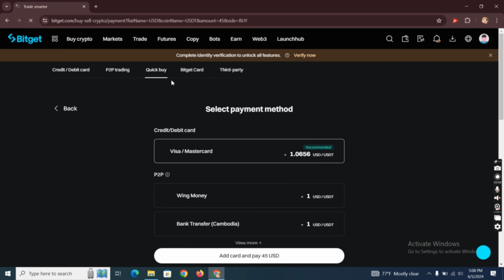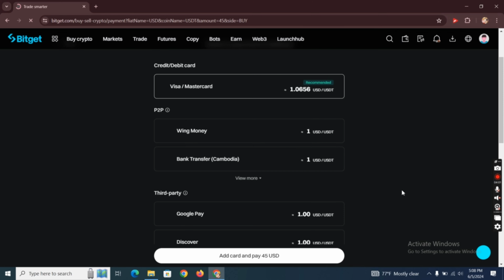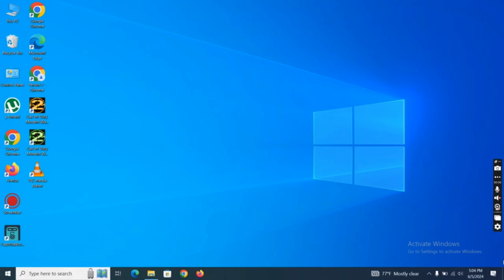Enter the payment amount, select your payment method, pay for the coin, and that's how you will be able to buy USDT on your Bitget Wallet's account quickly and easily just in few steps.